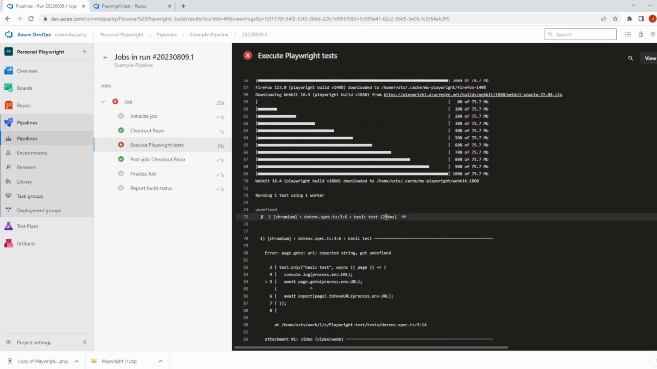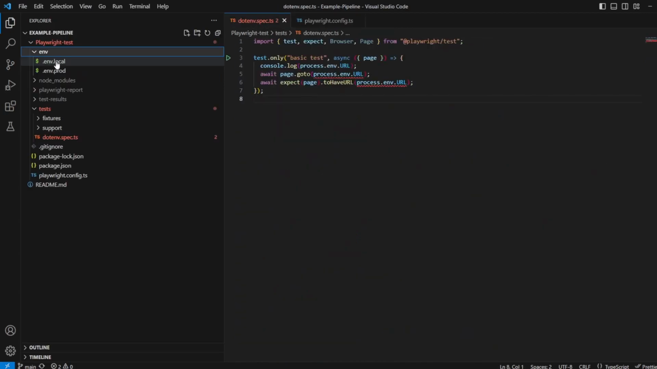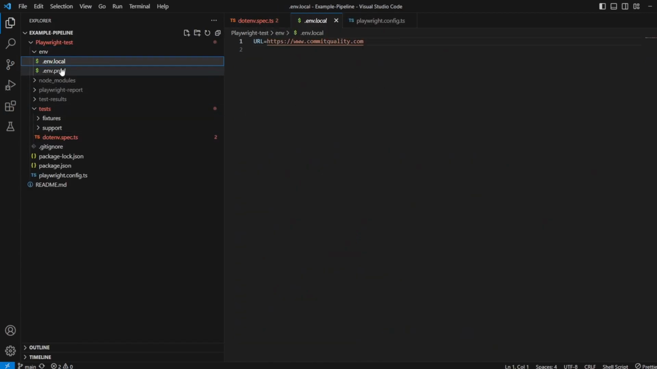And it's given us an error message, but it's failed because we expect it to go to commit quality, but it hasn't gone to anything. It's undefined. And the reason for this is, and there's a reason why I picked my .env package. So if you've seen that video, you'll see how you can work with environment files. But the reason I picked this is because at the moment we haven't actually set whether we're using local or prod. So we want to do that in our pipeline as well. So let's show how we can do this. And I'm going to use local, so we'll point directly to commitquality.com.